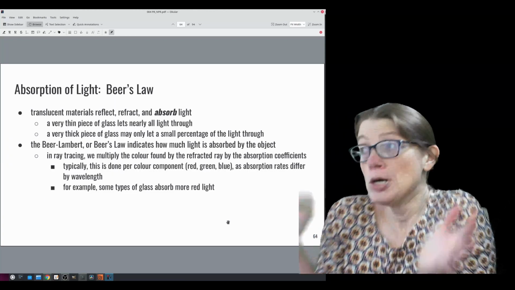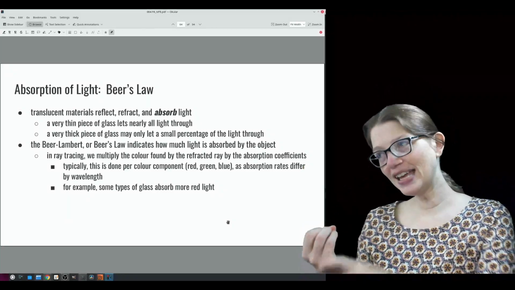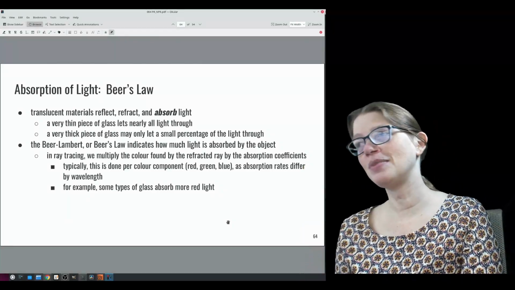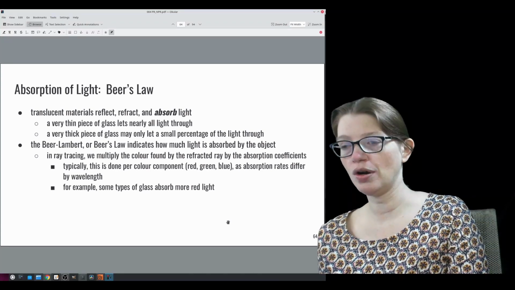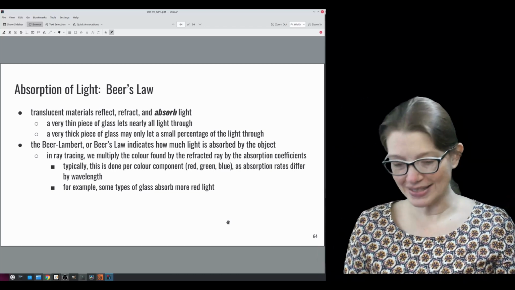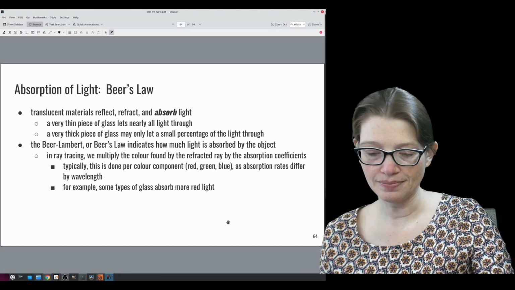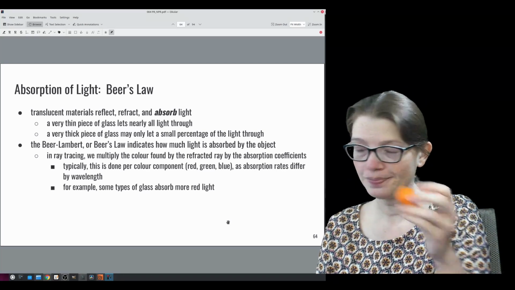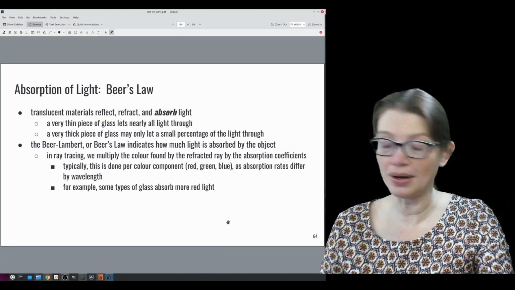All right, we're not done yet. So I said light could be reflected and it can be refracted, it can also be absorbed. So for example, if I have an orange object, it's a piece of Play-Doh. I have kids, hence I have Play-Doh everywhere in my house.